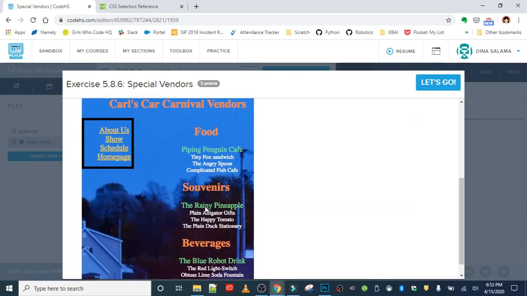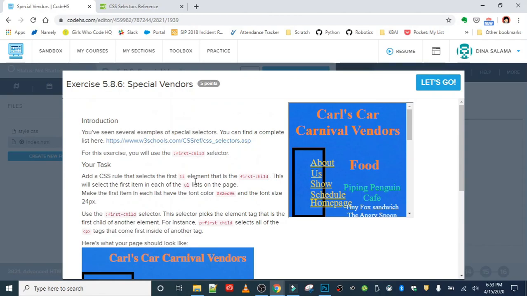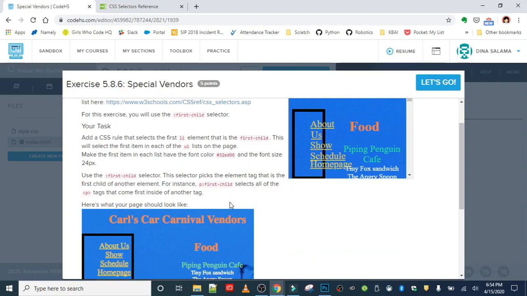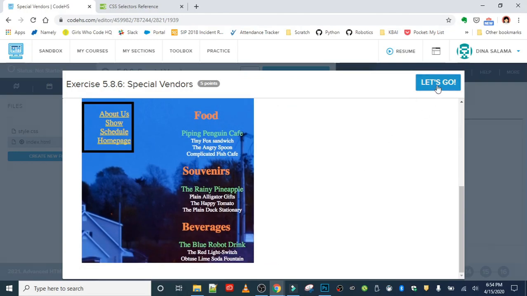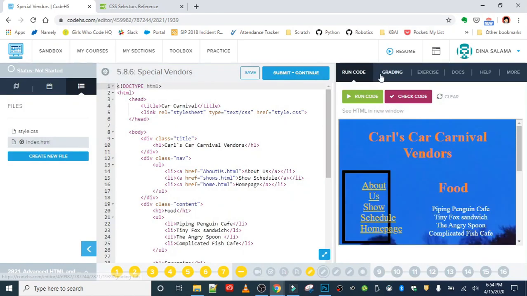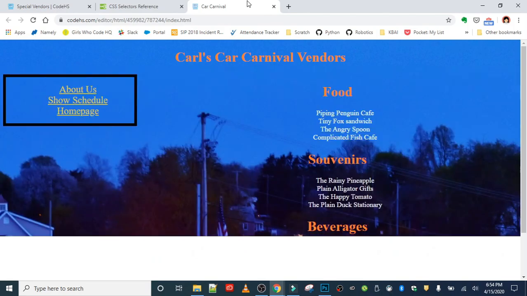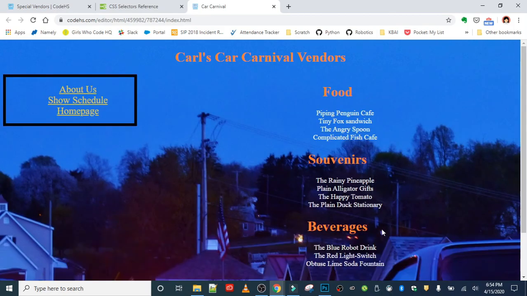Here's what our page should look like. You can see that the first item under each list is going to be a little bit larger and a special color. We're getting that green larger text. All right, let's go ahead and get started. If we run this code now, I'm going to open this up in a new window because it's a whole web page. We can see that we have food vendors, souvenir vendors, and beverage vendors. We want to grab the first vendor in each list and give them that special style.